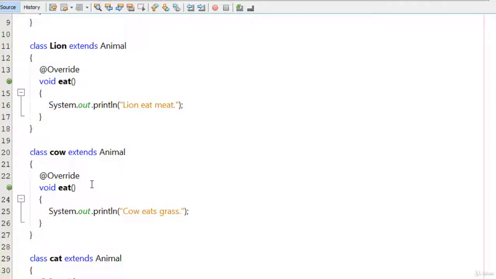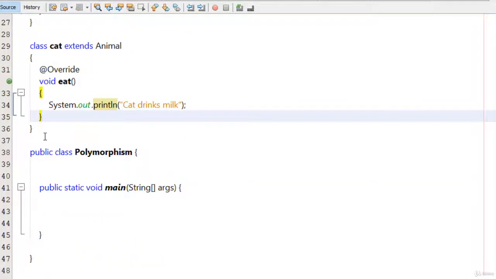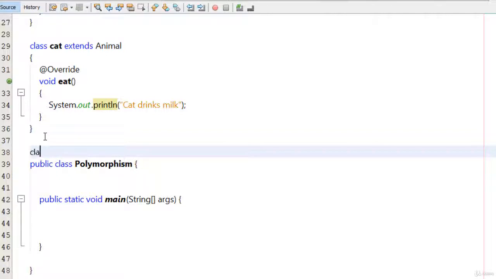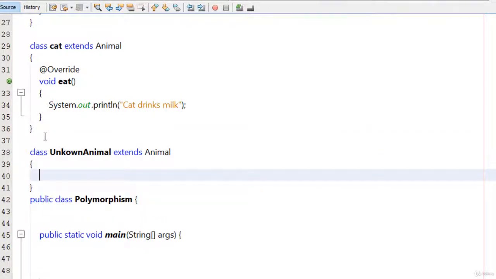Now I am going to create one more class here. I type here class UnknownAnimal extends Animal. Just for example, I type here UnknownAnimal, and in the body of this class, I am not going to override the method eat. I will leave this class as it is.